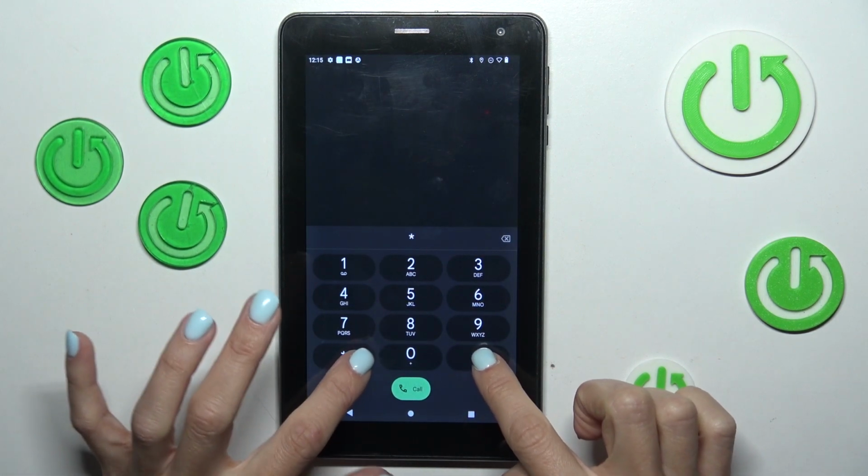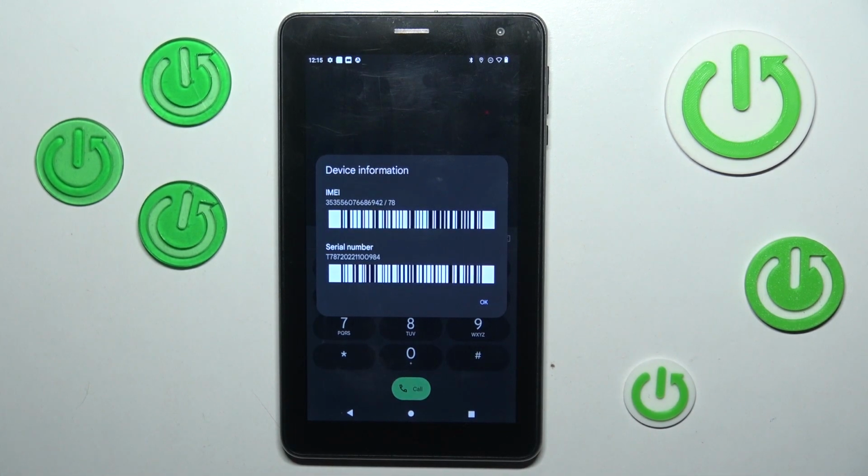And the last one is *#06#. And here you've got your IMEI number and serial number.